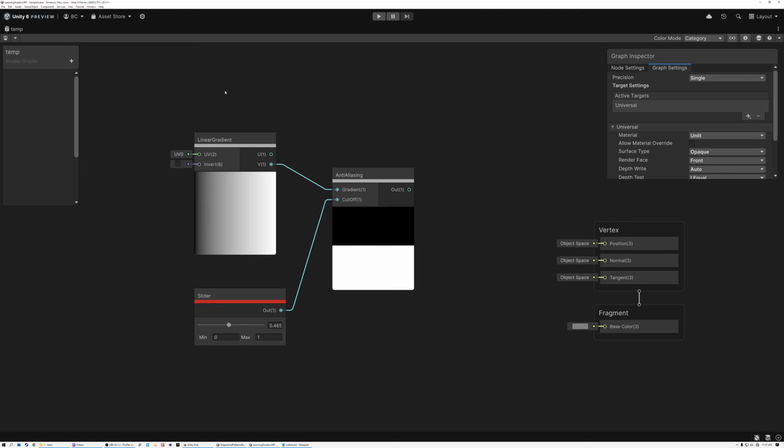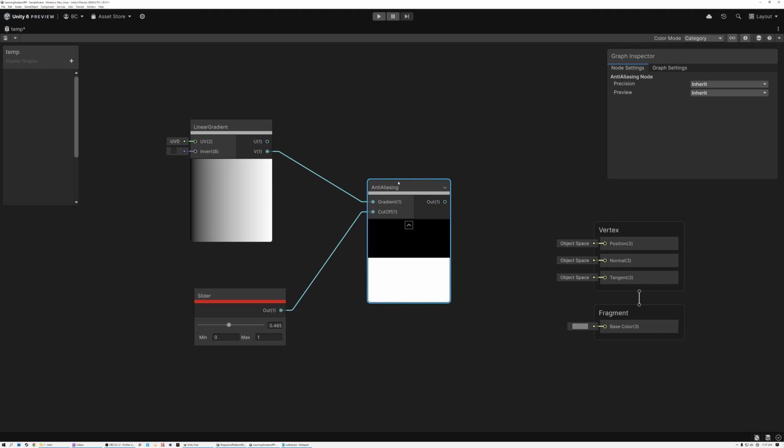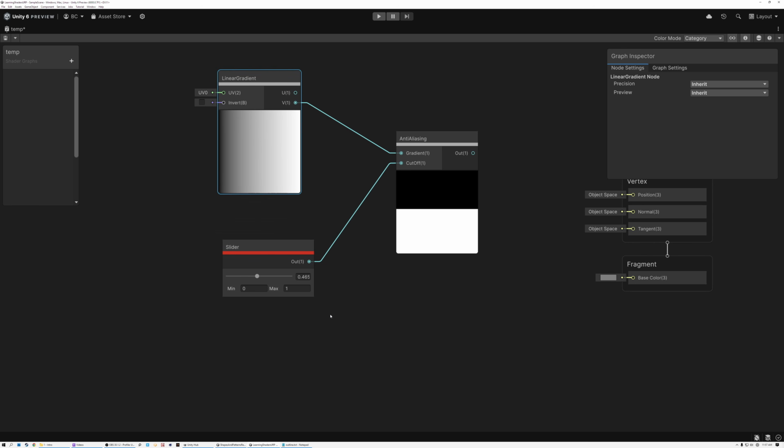Just a temporary shader that we're creating for kind of playing around and having fun with our nodes. Last week, like I said, we created this linear gradient node. We created the anti-aliasing node. And it's a little bit hard to tell what the anti-aliasing node is doing because all we have is a linear gradient node. But now that we have a circle node, we can go ahead and use that.